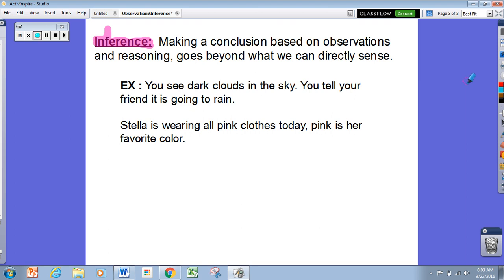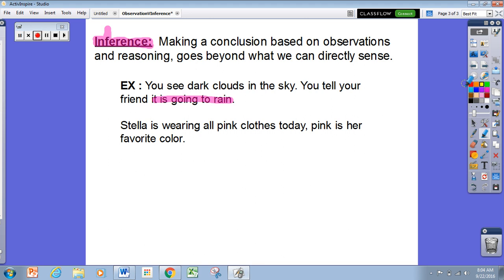So I've got 2 examples here. So the first example says, you see dark clouds in the sky and you tell your friend it is going to rain. So let's look at this sentence and think to yourself for a minute, what is the inference? What is the conclusion that you have made based on what you observed? Right? So in this example, the fact that you say it is going to rain, that's an inference that you're making. It's a conclusion. And that conclusion is based on an observation.